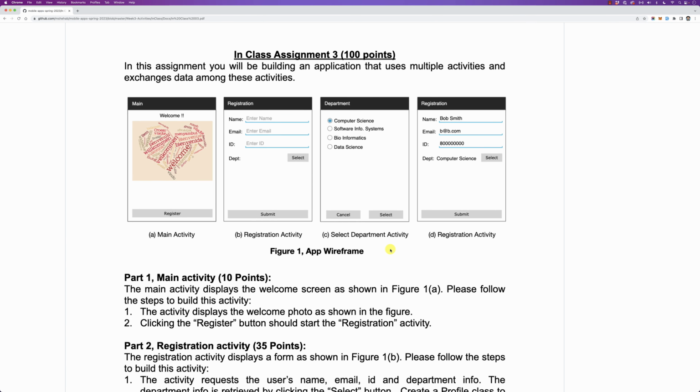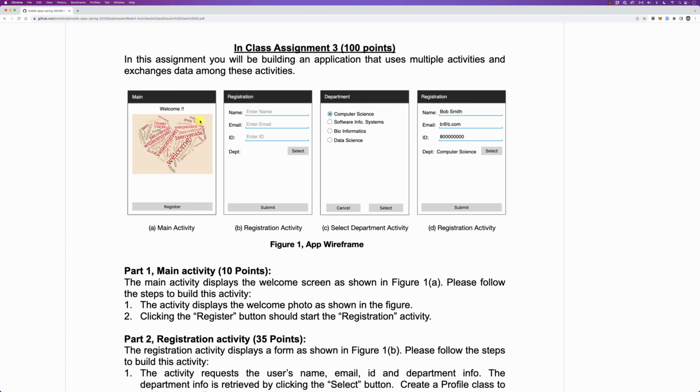If we look a little bit at it, this is the first screen, main activity. You click on the register button, it takes you to the registration screen: enter name, enter email, enter ID, and then you can select a department. When you click select department, it should open the department fragment for result. So basically launch it for a result, because whatever you picked needs to go back to the registration activity. Now when it goes back, you have the department.